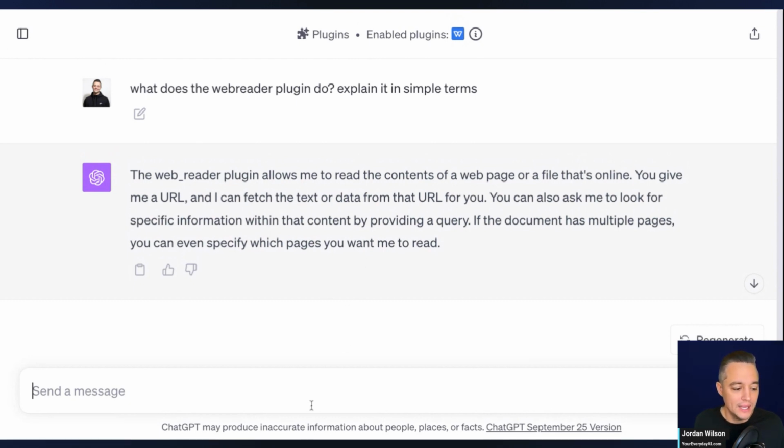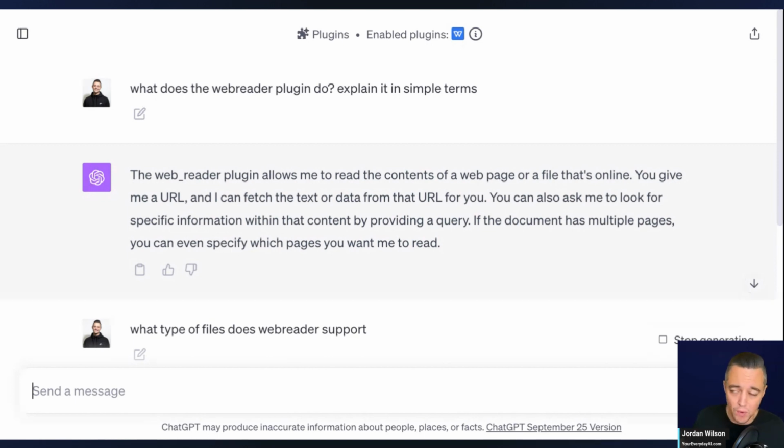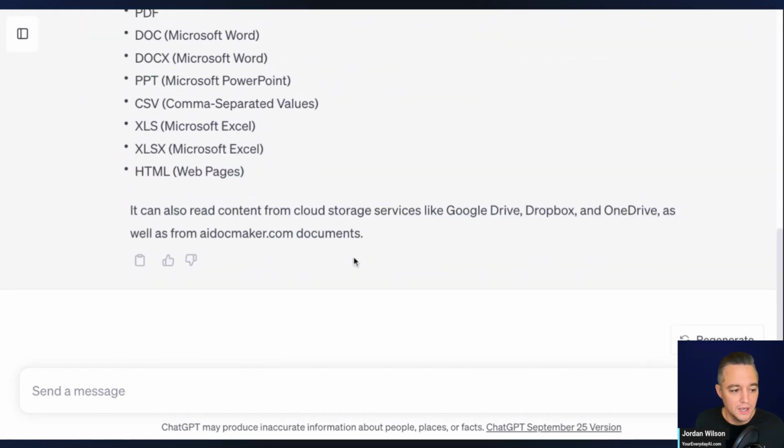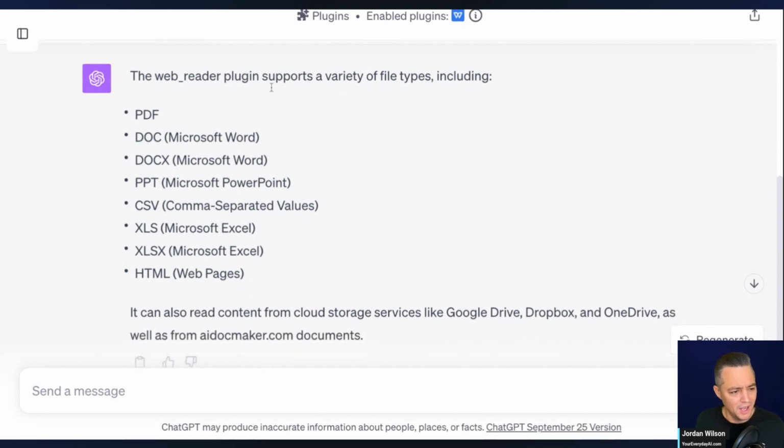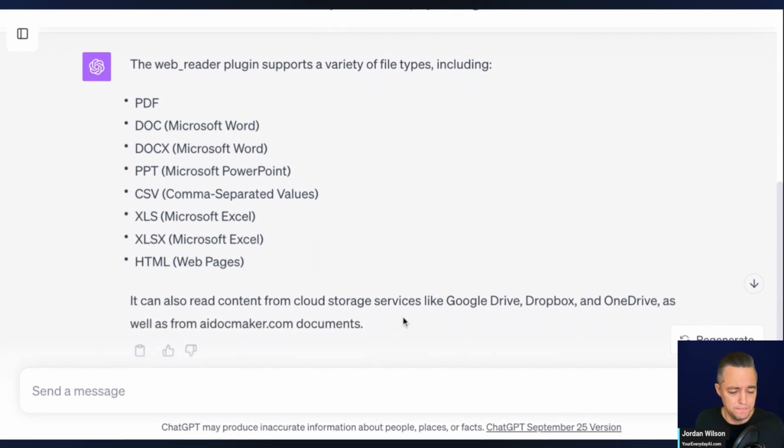Okay, so I'm going to say, what type of files does Web Reader support? Different plugins support different types of files, and a lot of times you're kind of limited. It might be just PDFs and websites, or websites and YouTube. But this one seems to handle a lot of different file types. So I saw this and I'm like, wait, what? Really? PDFs, documents, PowerPoint, CSVs, XLS, HTML. But also you can put these all in Google Drive.